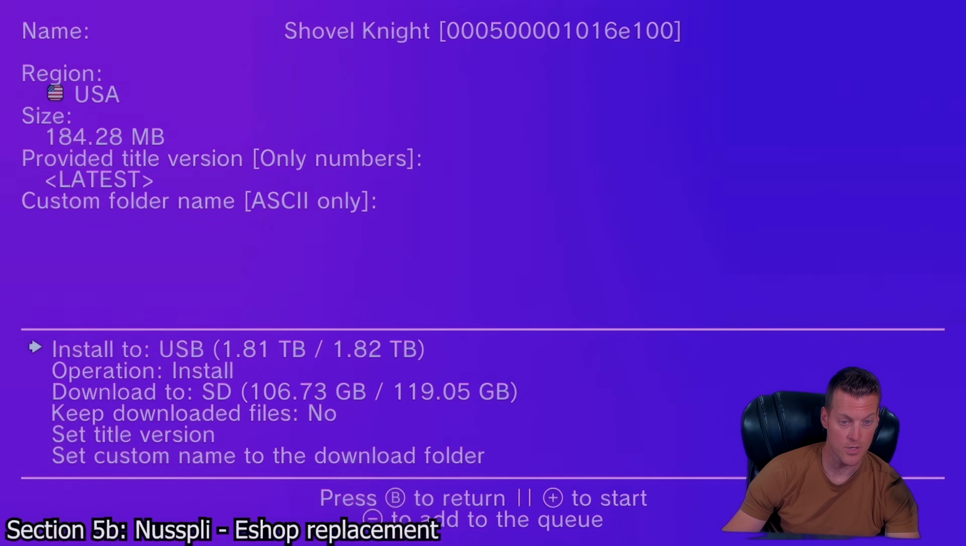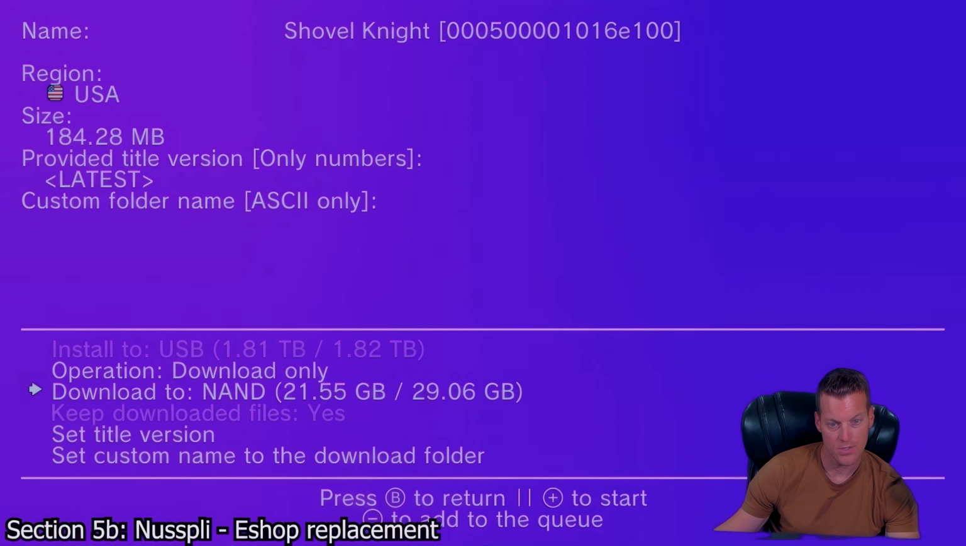So the first option shows where we want to install it to. I've got my hard drive connected for my storage method, so I want to install to USB. You can also choose to install to your NAND, which is your internal memory, if you wanted to. If for some reason you only wanted to download the files to back them up on your PC, you could choose that, download only, and then you can choose where to download to. So you could choose to download to your SD, to your NAND, or your USB.